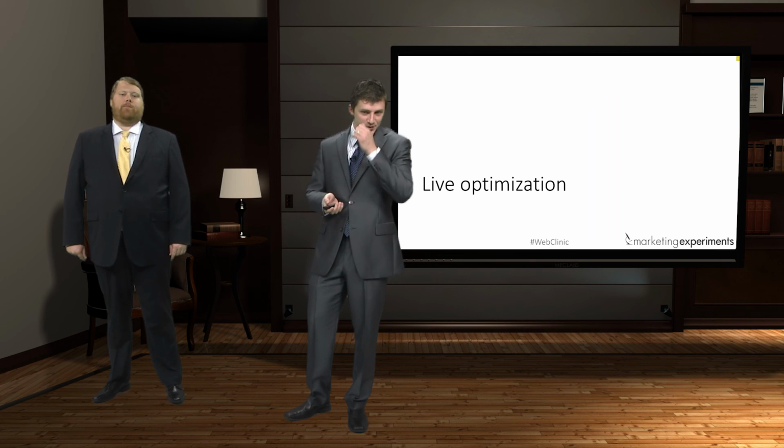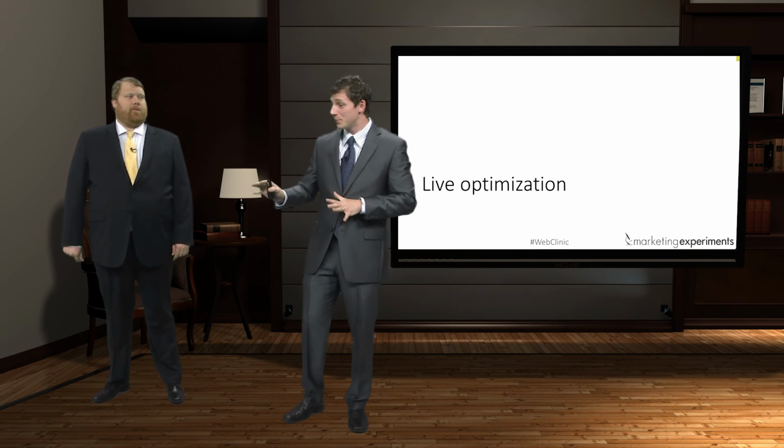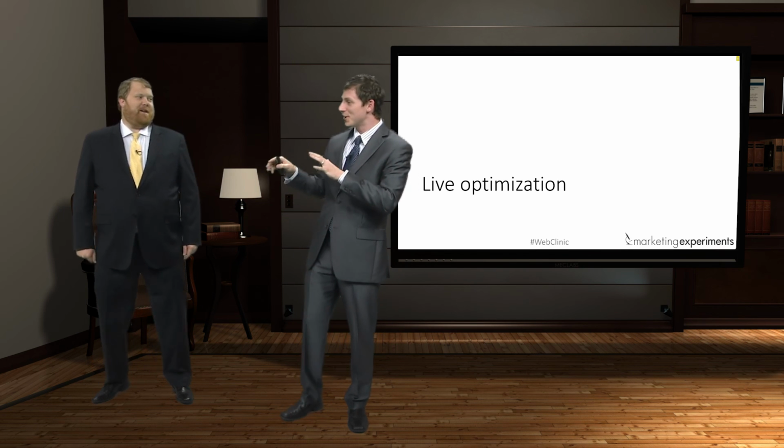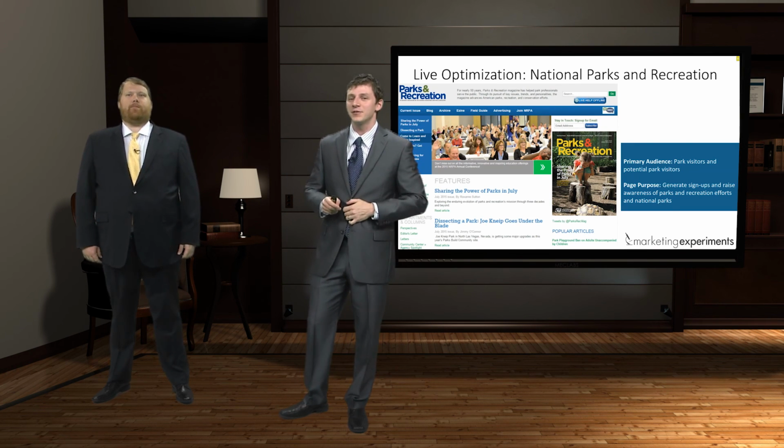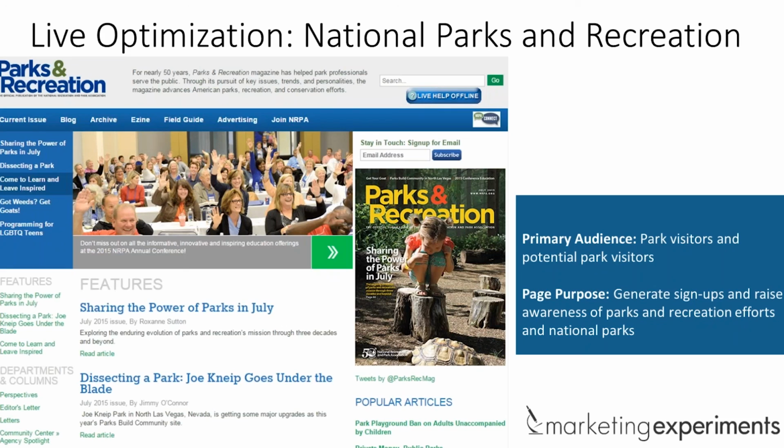Let's go into some live optimization. Now, Ben, I kind of shifted it around a little bit, so keep you on your toes. Okay. But let's start with this. This is the National Parks and Recreation, not to be confused with the show, right? This is an actual magazine. I think they've got their own site and then they've got a magazine. This is a site for the magazine. It looks like their primary audience is park visitors, potential park visitors, and they're trying to generate signups for the magazine, and then raise awareness of the efforts and the things that they're doing for the national parks.